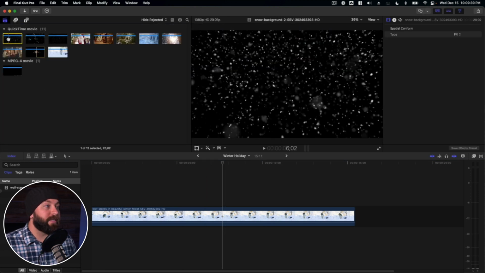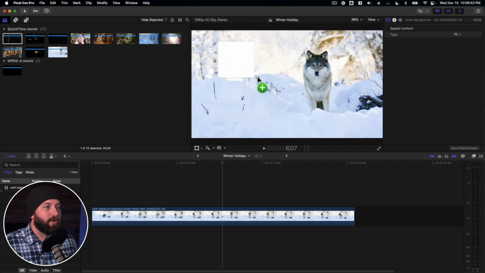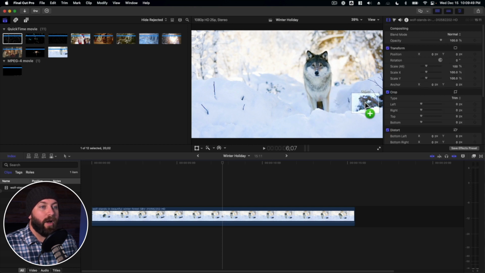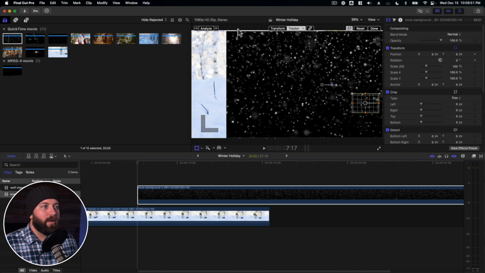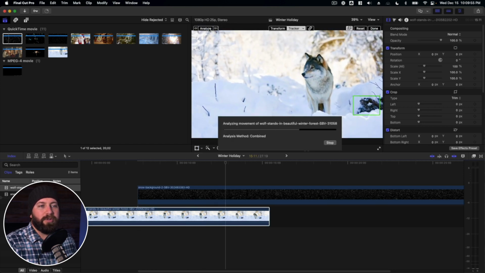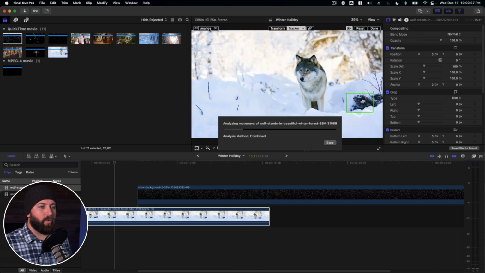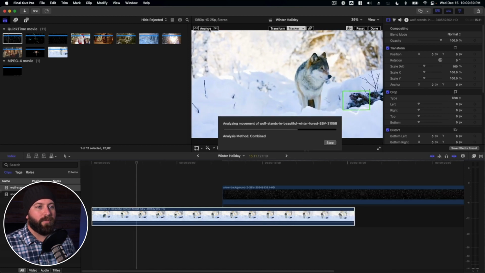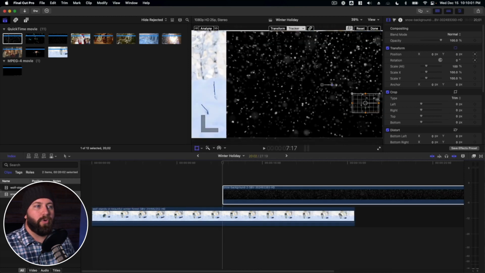So you wanna make sure you're up to date on your Final Cut Pro version and that you have the motion tracker installed, because when we click and drag over the image, we can actually find a spot on here, like say this rock here. We can click analyze. So this built-in motion tracker will allow us to track this snow overlay to move with the landscape instead of moving with the camera itself.